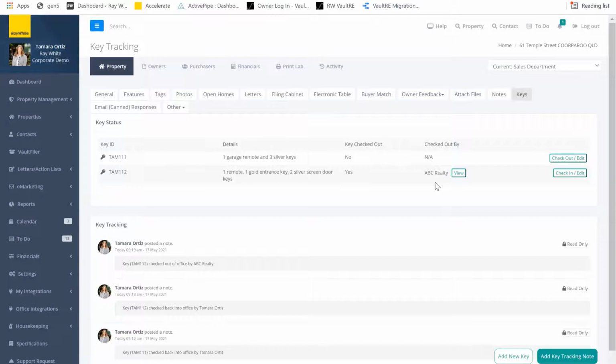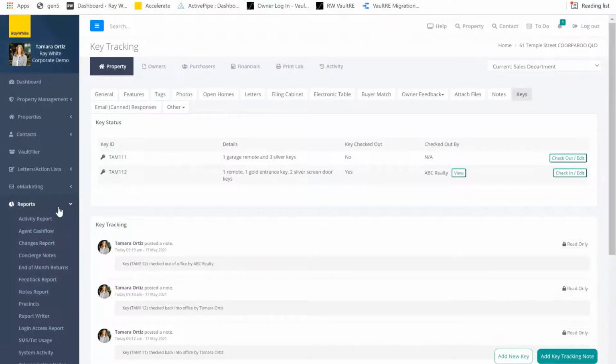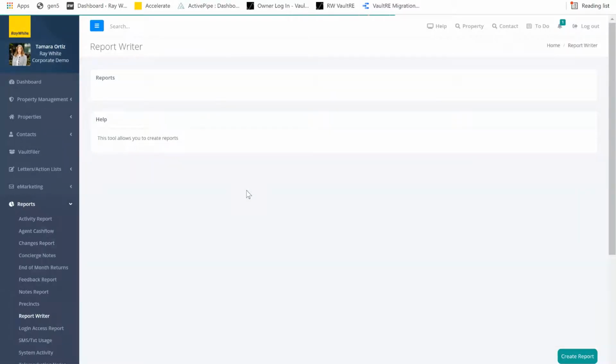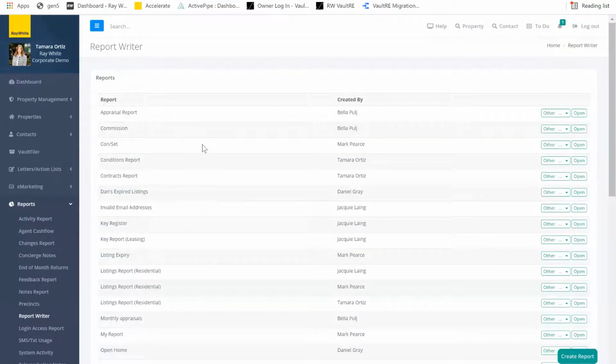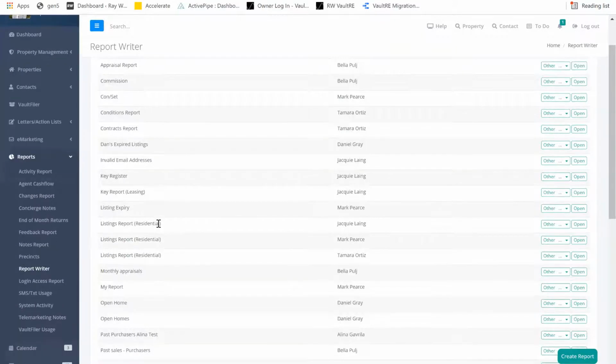So now my keys are out in the system. So we could be checking keys in and out as we go along. And then what we can actually do is run a report. We have written a report for you already in the report writer section for key tracking. So if you go to reports and report writer, you will find our key register or our key report. One of those will work perfectly fine.